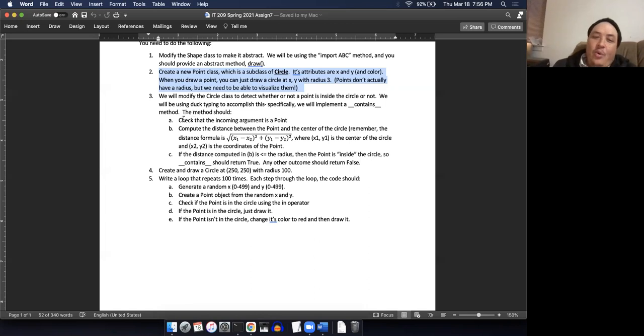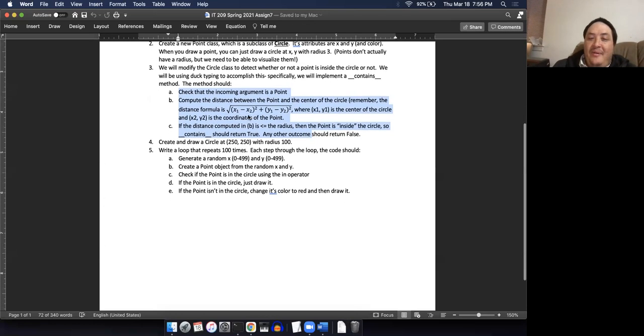And what I give you right here are the steps you need to follow in the contains method to compute whether or not the point is inside the circle. The point has x2 and y2. The circle has x1 and y1. You do this math calculation, and whatever it comes out to, if it's less than or equal to the radius, then the point is inside the circle. Otherwise, it is not. That's what this information says to do.